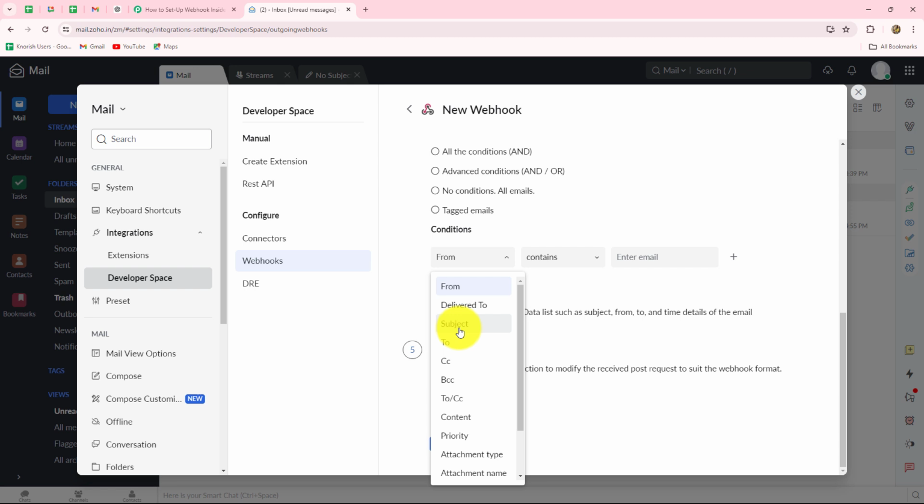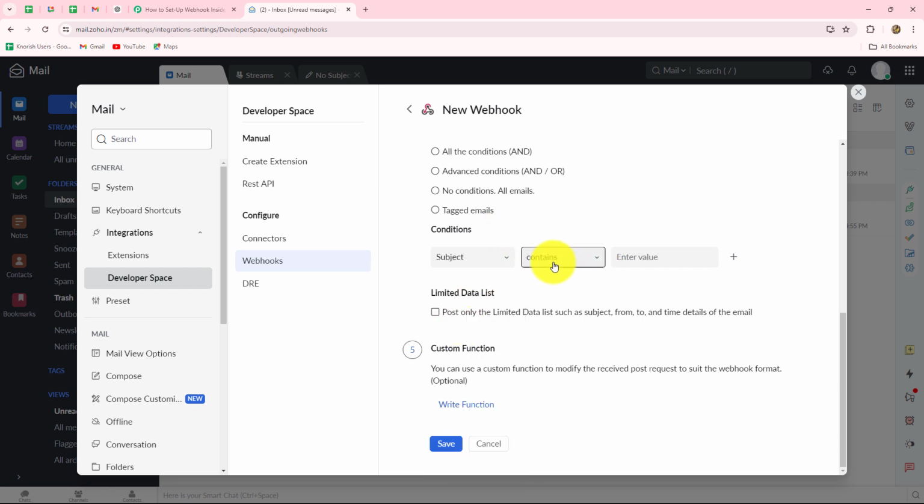So here I'm going to select subject. Okay, and the conditions are contains, does not contain, begins with, ends with, is, is not, is empty. We have multiple, so I'm going to select contains over here. So when the subject of my mail contains new lead, then I want to run the workflow.